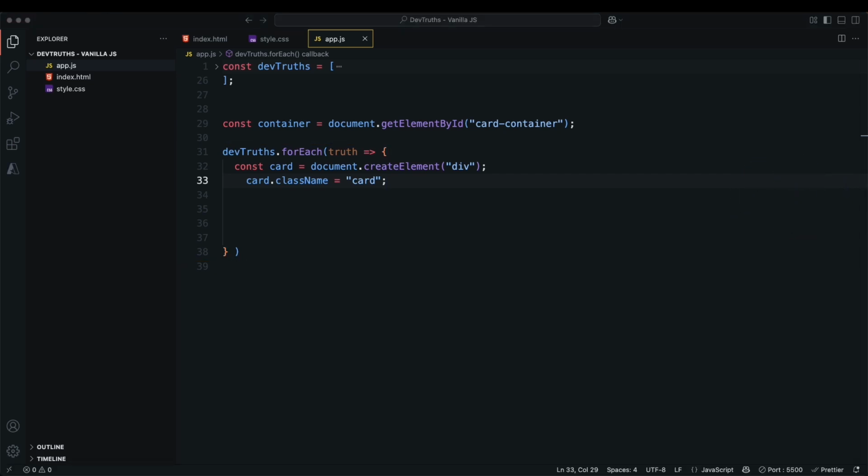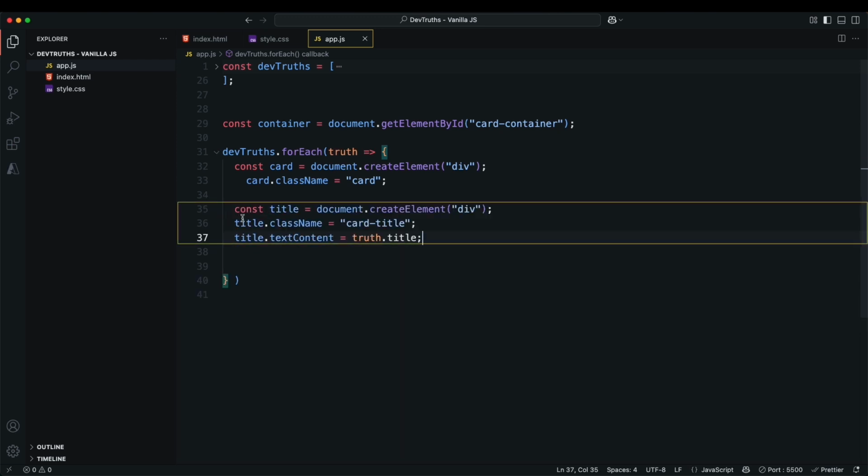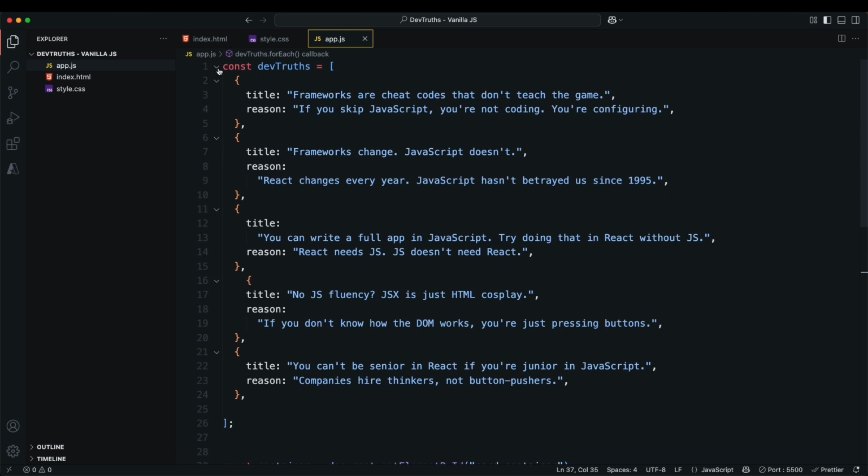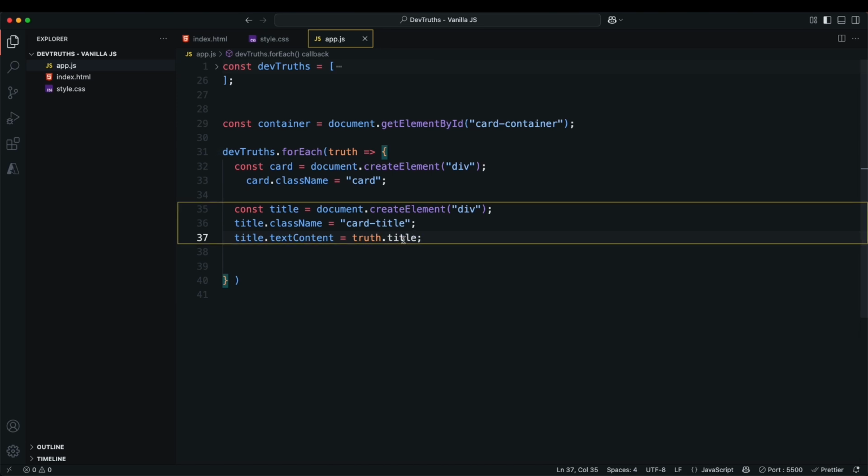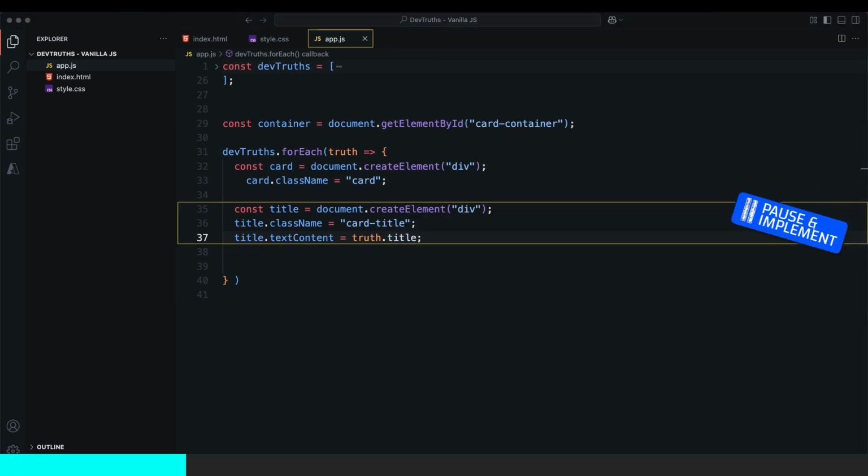Next, we want to create two things in the card. First is the title. So I'm going to create a constant variable called title, where I'm going to create yet another div. I'm going to add a class name, which we also have in style.css, called card-title. And then we are going to include in the text the title attribute in each of the truths. Remember, in this list right here, each object has the title and reason attribute. Hence why we're going to use the title attribute to create that portion of the card. Please pause and implement this.